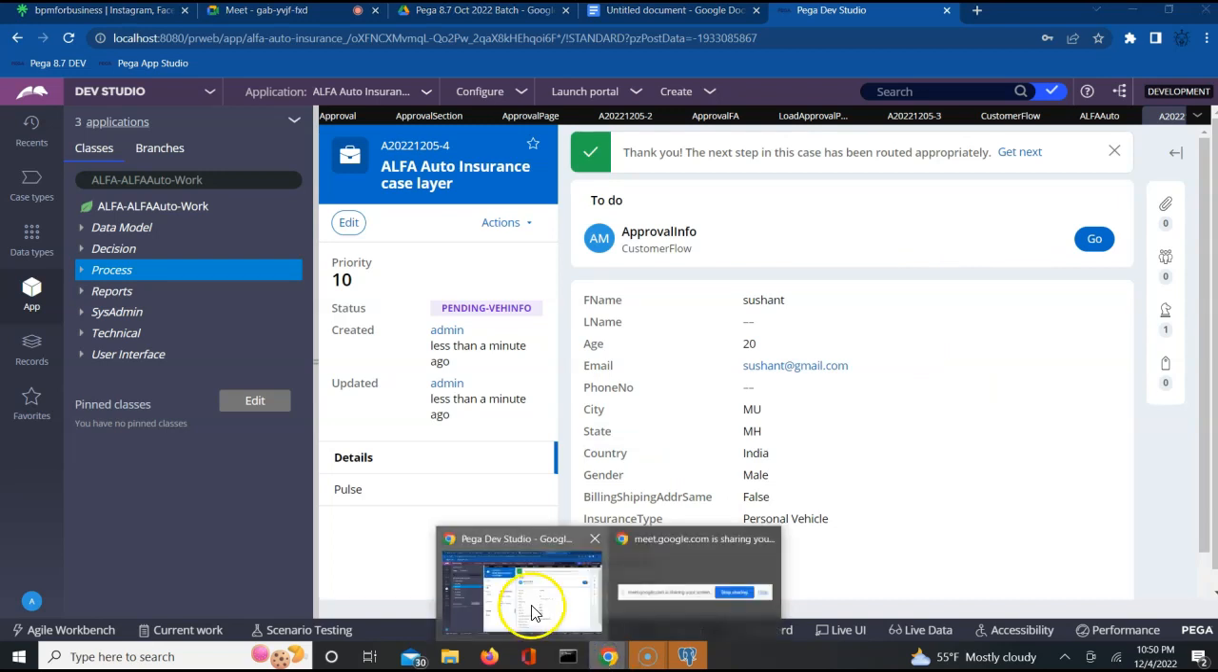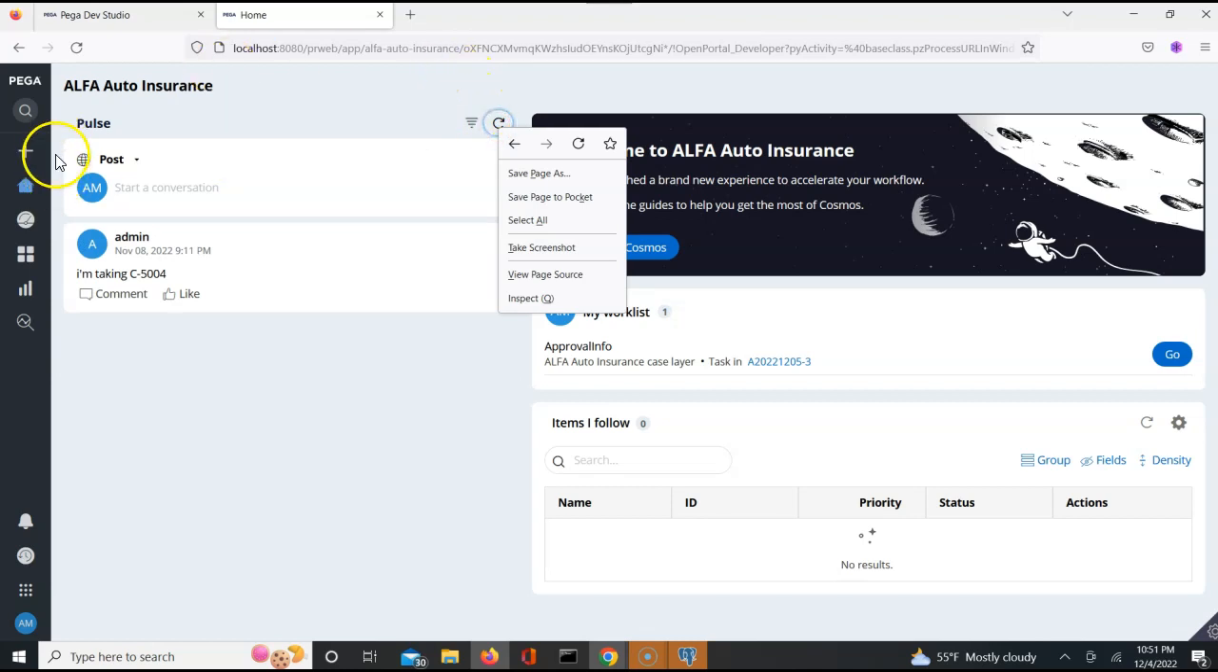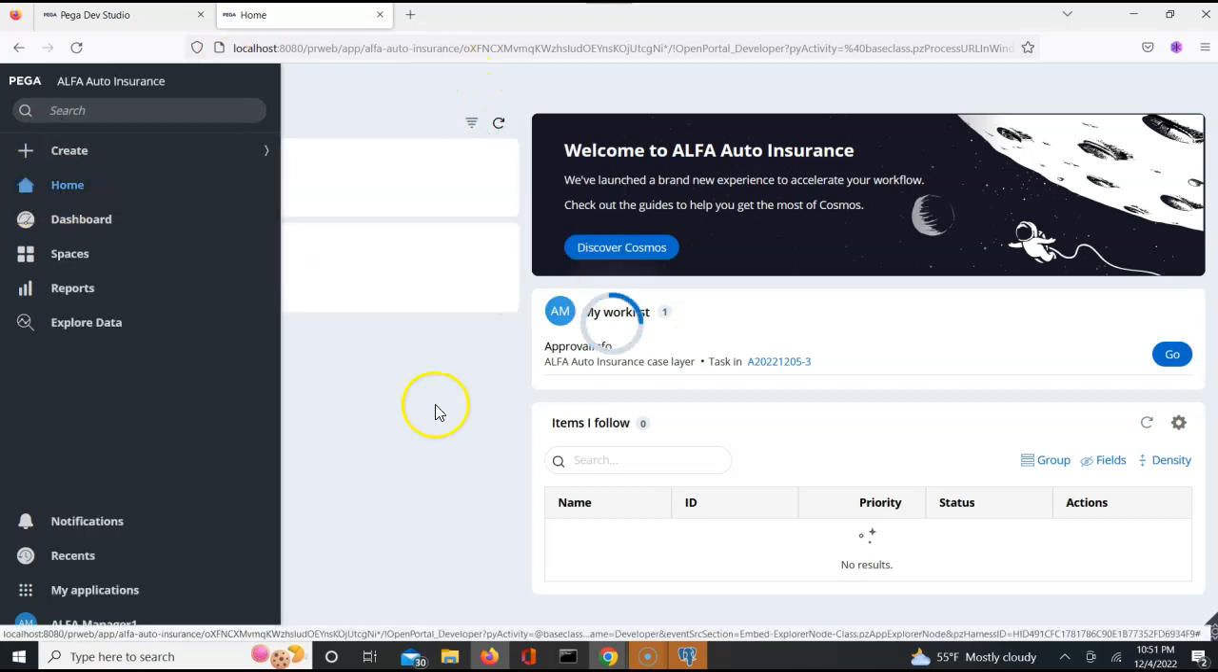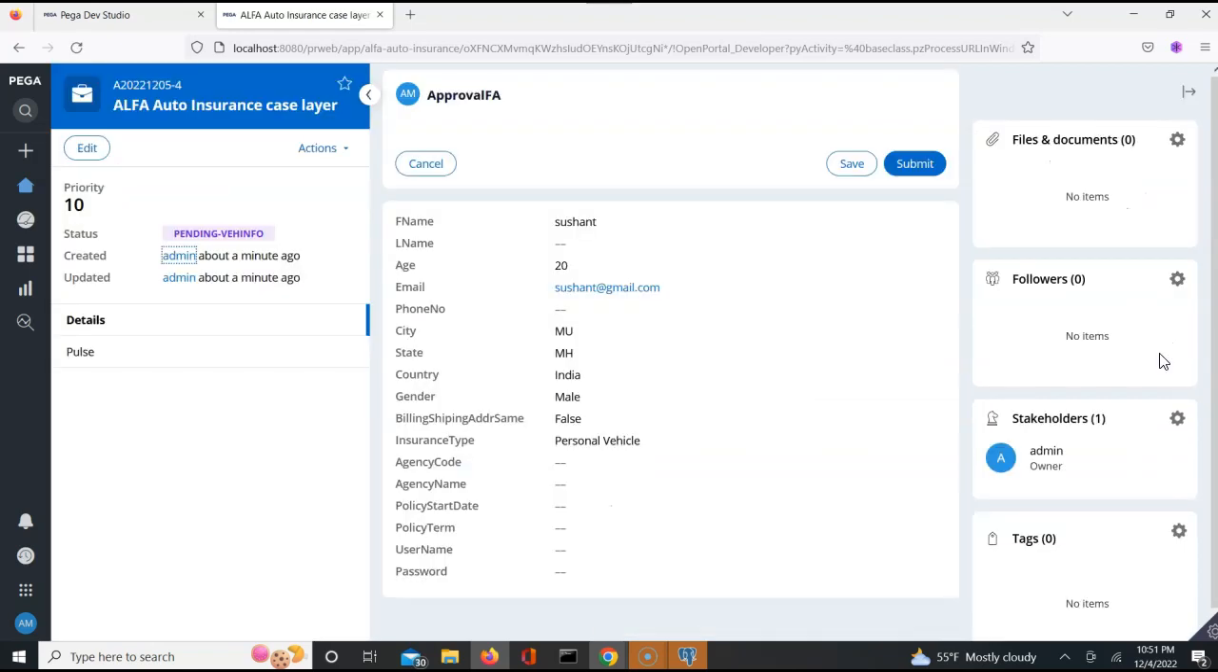Let us see if the routing happened successfully. Let us go here. Right now you see how many items are there in his work list, guys? One. Let us refresh this. Are we able to see two items now? See, the routing has happened. Let us see if we are still seeing that error. Perfect. Do you see that now? We are not seeing any error anymore.